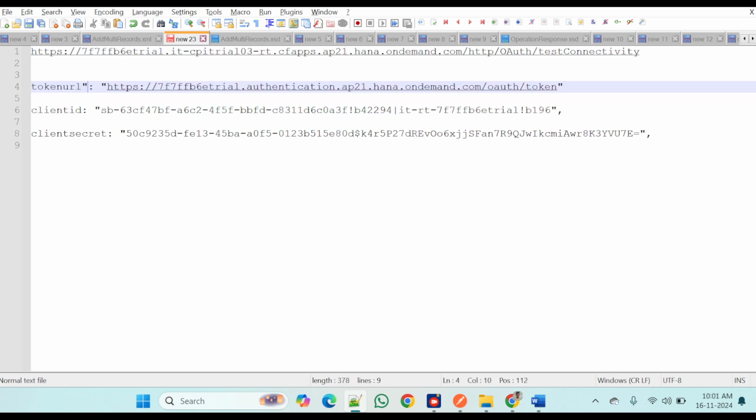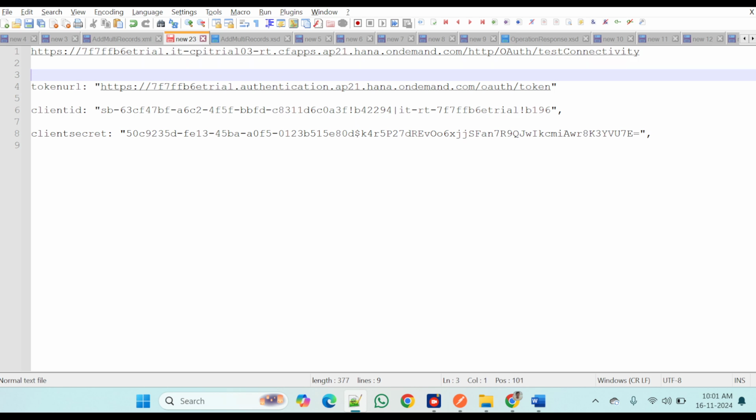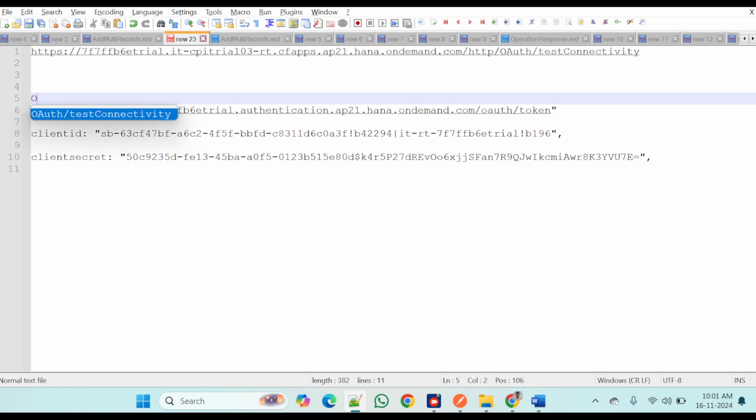So this is OAuth2 based. It is OAuth2 authentication, nothing but token-based authentication. It will get the token, create the authentication, and push the data to CPI. That is nothing but token-based authentication. So for OAuth2 authentication, we need OAuth2 credentials.